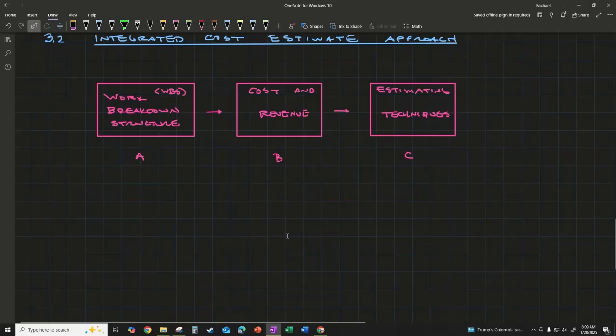Then we have cost and revenue structure. So working on delineations of costs and revenue that we're going to need to use for estimates of cash flows at each of these levels in our project. And then there's estimating techniques. Some of those might be company specific or industry type techniques. But for example, you might have a specific technique you use to estimate the amount of concrete you need to pour foundations.